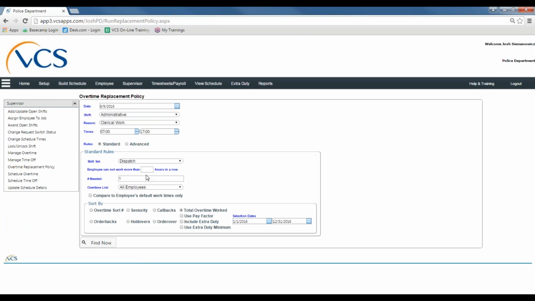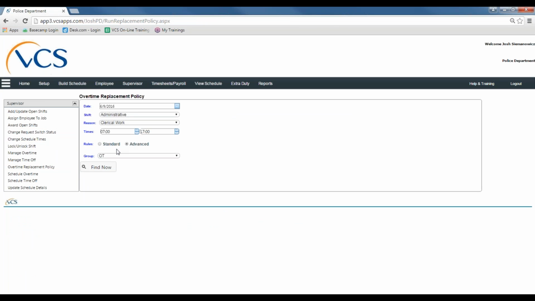And now we have quite a bit right here. But for rules, we're going to change them from standard to advanced. Standard is for our legacy users, which neither of you are. So you're going to use the advanced mode. And you'll notice when you switch over to advanced, it looks a whole lot cleaner.